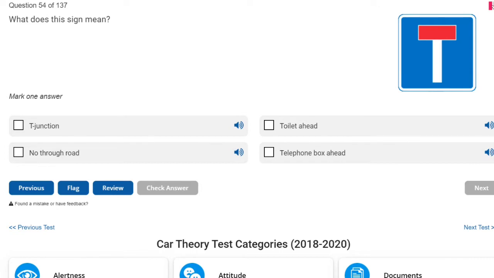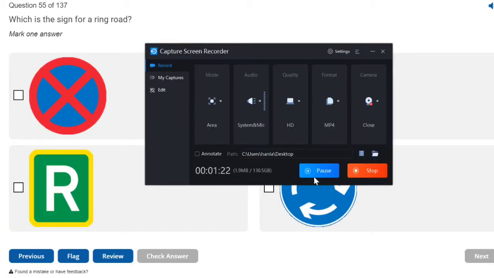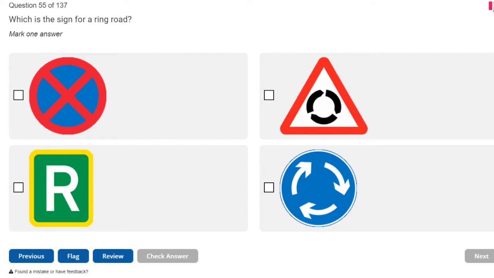What does this sign mean? T-junction. Toilet ahead. No through road. Telephone box ahead. Which is the sign for a ring road?